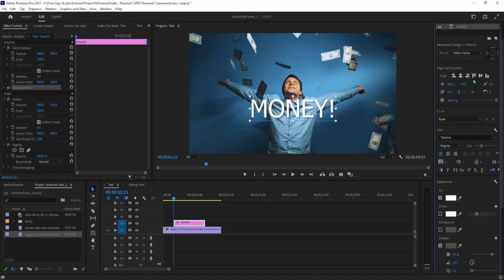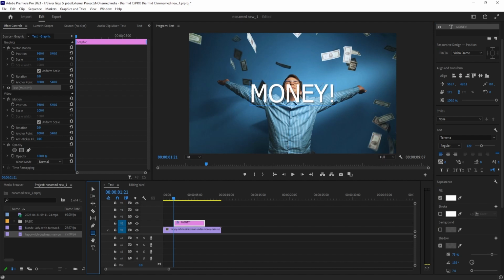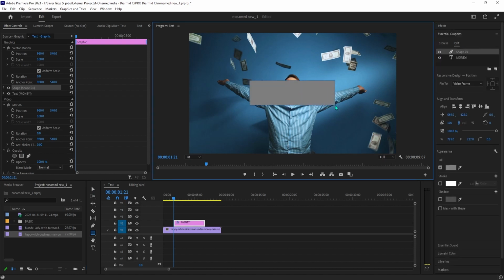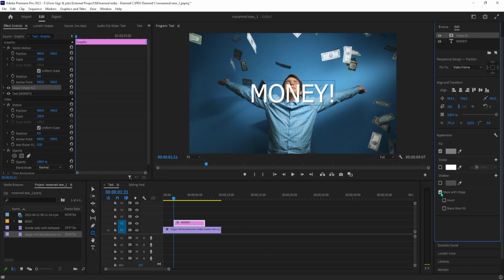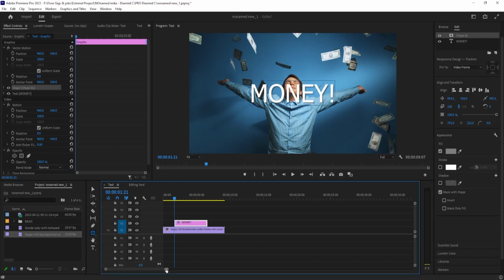Okay, next let's start working on hiding our text. So select the rectangle tool from the toolbar and then use that tool to draw a rectangle around your text. Then back in the Essential Graphics panel at the very bottom, check the Mask with Shape option. This is brand new to the 2023 version, so you won't see it in the older versions.